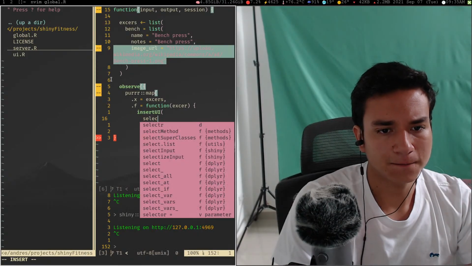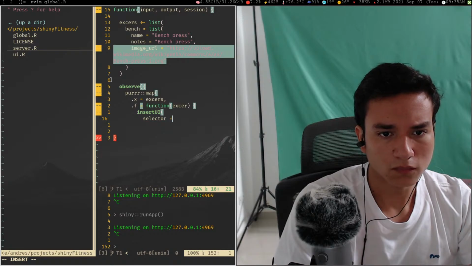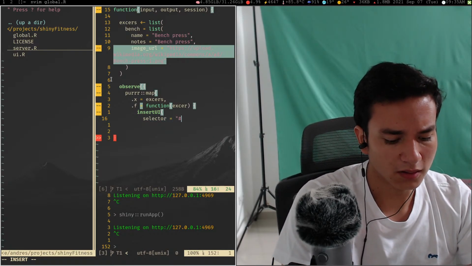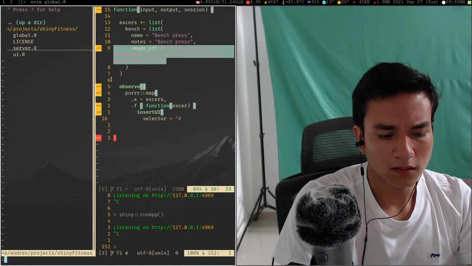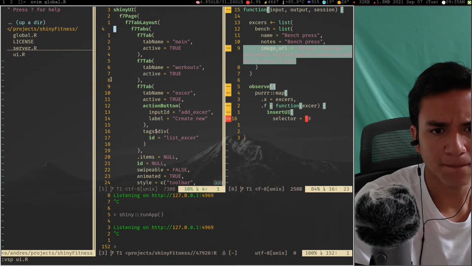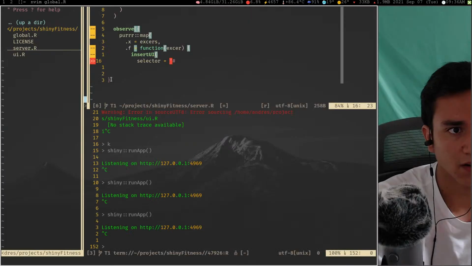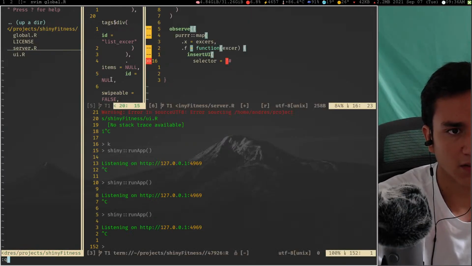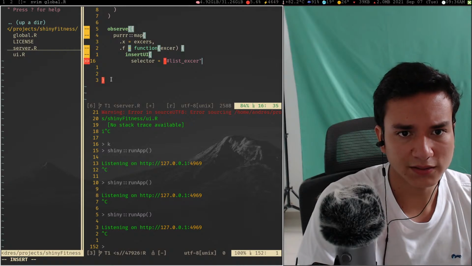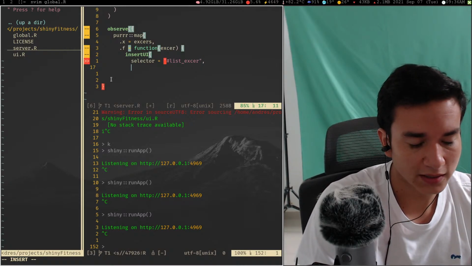My selector would be hashtag. Let me once again go to ui.r. Add, no, list xer, right? Oh, oops, sorry. List xer. Let me close this. So list xer, because that's where I'm going to be listing my exercises. So that's where my selector would be.